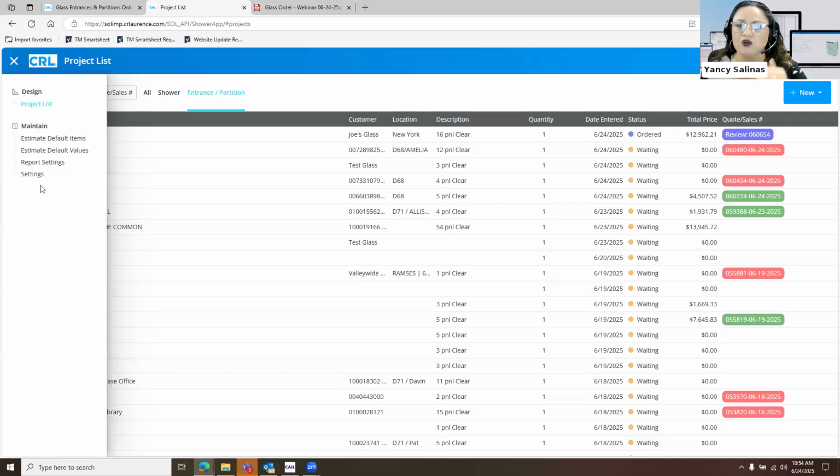Why? Because not all the seats for that site will have that capability. Only the site admin, which would typically be seat 01, has the capability to make changes within your specific Glass Entrances site. So on the sandwich menu, you would go under maintain, and then scroll down to site.